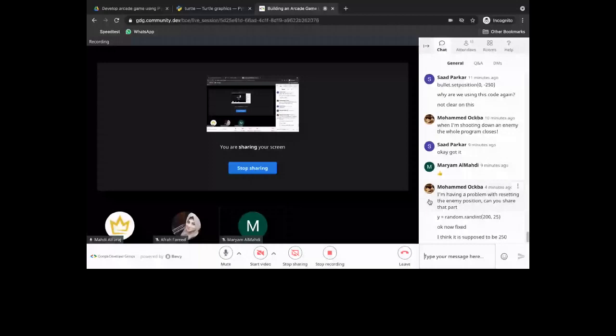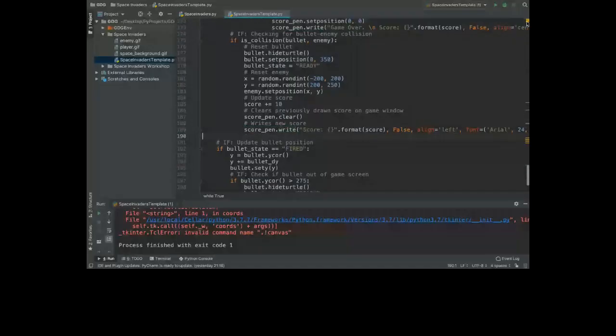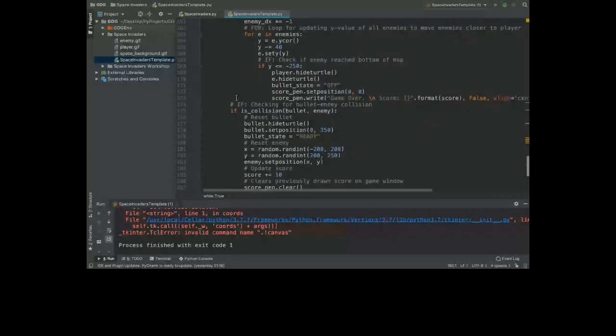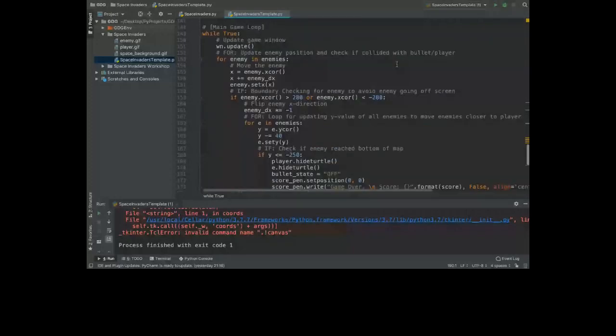Let me go back to the code in case anyone would like to copy. I will just X out of the search and find function. So this is the main game loop that we programmed at the last stage.